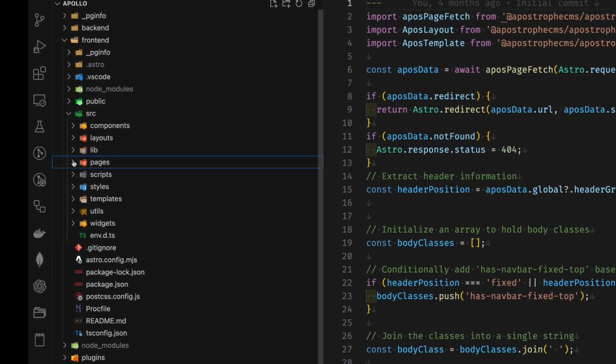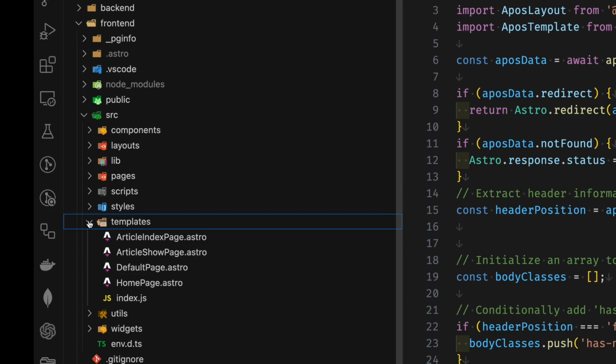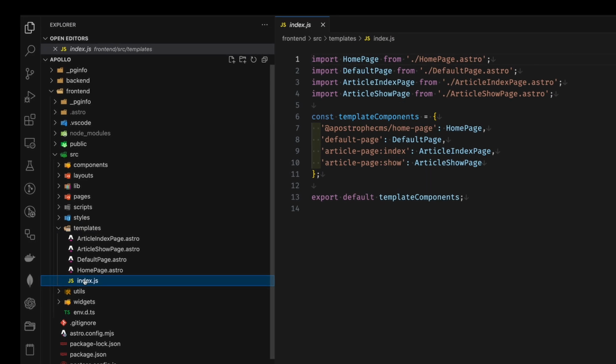As far as our actual templates go, they're going to live in this templates folder. And the one thing that I want to especially stress here as far as pages goes is that all of our Apostrophe pages need to be mapped so that Astro knows the proper template to render when that URL is called. So if we look here, there's an index.js file within our templates folder. And within that, we're loading all of our different page templates that are Astro components, so homepage, default page, article page, and we're mapping them over to specific Apostrophe CMS page types.